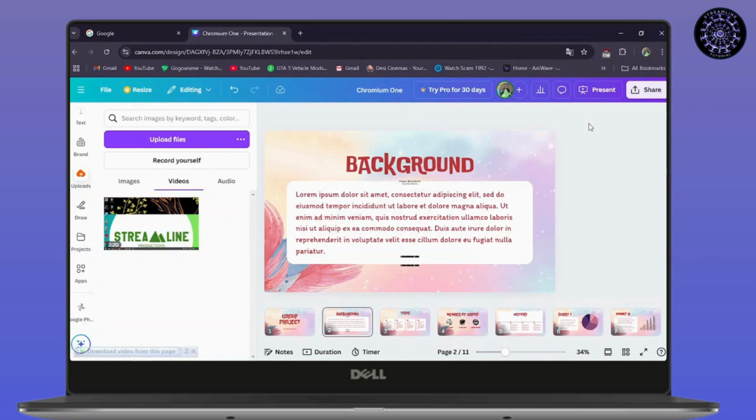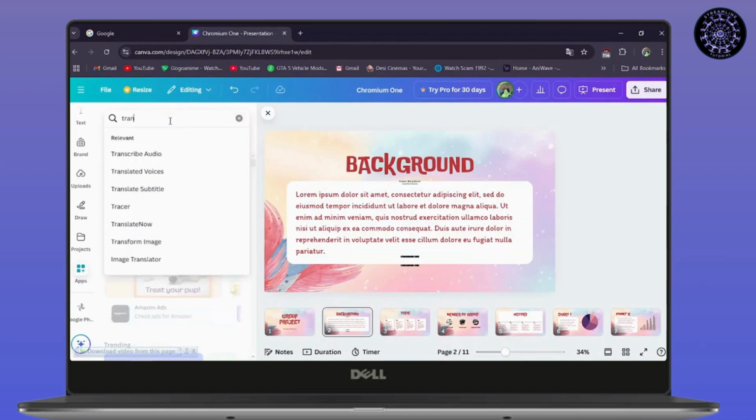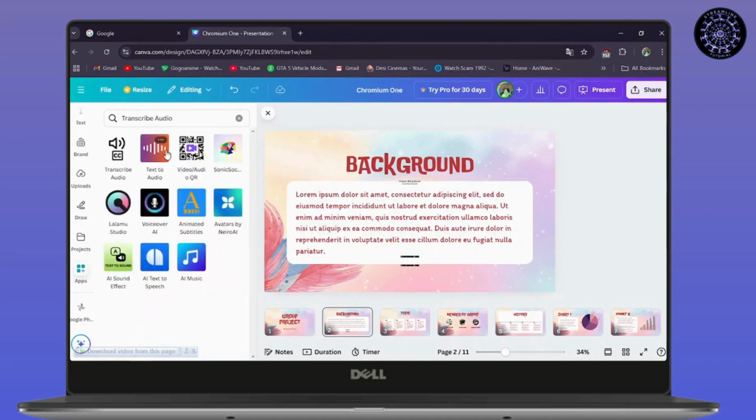First of all, you have to go ahead and open up your apps here. Once you have opened up your apps, you have to search for the transcript. Once you have searched for the transcript, you can see the transcript audio. You can just go for that, or you can go for the text to audio here.